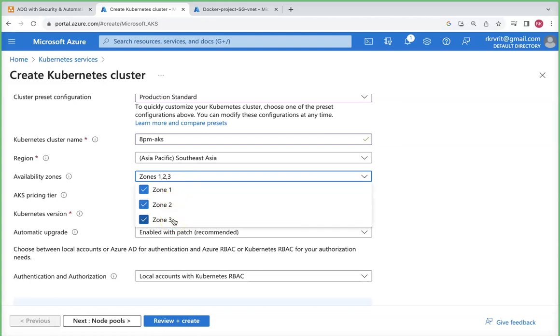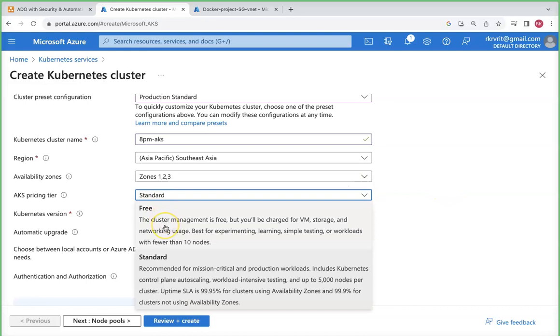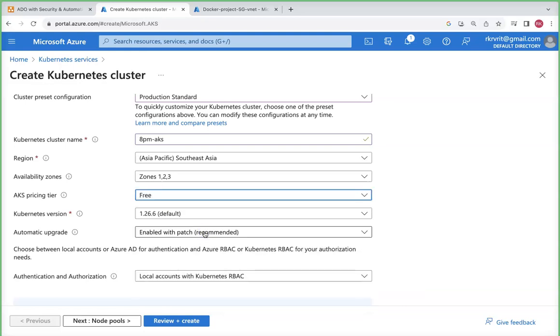Once this is done, team, I'm just going for the pricing tier. Again, you can see it's a free one. The free one you can use for the lower environments, but prefer the standard one only. So you can use it for the mission critical and the production workloads. And also you can get 5000 nodes per cluster, and also you will get a very good SLA, 99.95 SLA. So this is the best one which you can use for the production, but for your test case you can use the free one. Okay, that's more than enough.